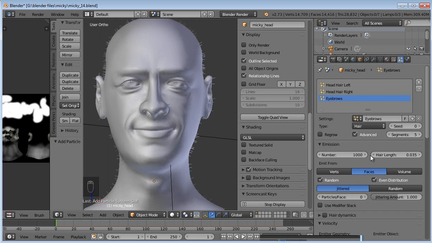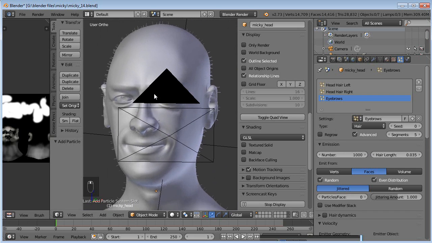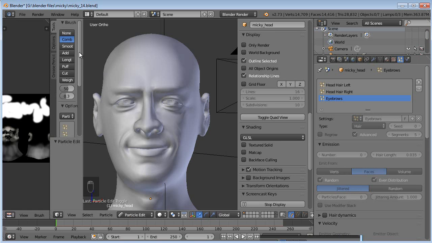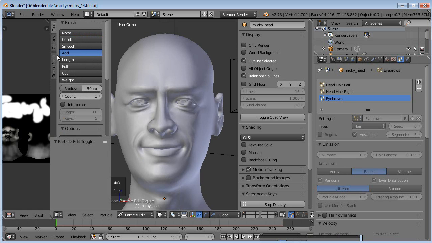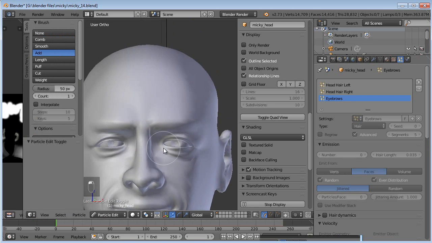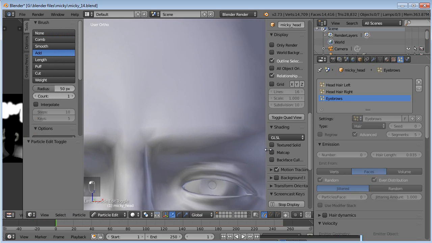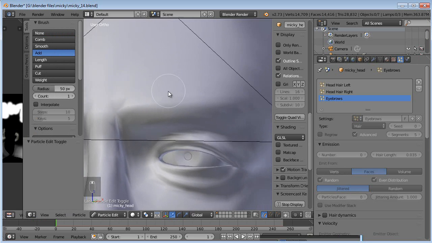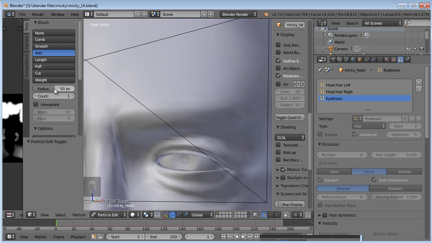Since we're going to be controlling exactly where I want them, I'm not going to actually have an emission number in here. I'm going to swap that all the way down to 0. So now, when we go into particle edit, we can use the option over here to add, and then we can just paint some in there. So let's come in here, zoom in on his eyebrow area, make our little window a little bigger, and set the radius of the brush a little smaller, say 30, and then let's put in 3 at a time.